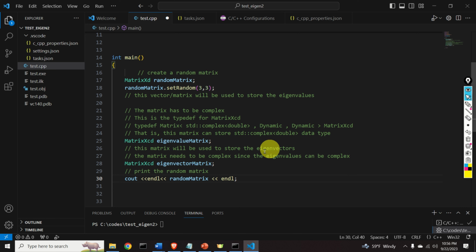Next, we need to define another matrix that will store the eigenvalues. Here it is. And note over here that this is a type definition. That is, this matrix XCD is a type definition for this. It's a matrix that's composed of complex numbers. It has dynamic rows and dynamic columns. This means that the rows and columns are set at the compile time. Then, we need a matrix that will be used to store the eigenvectors.